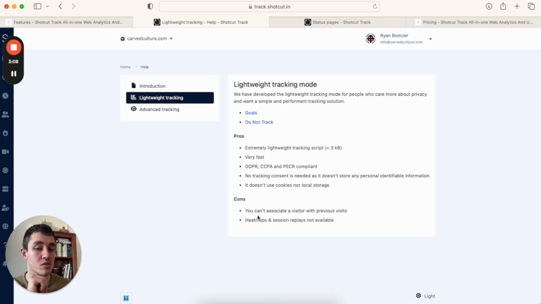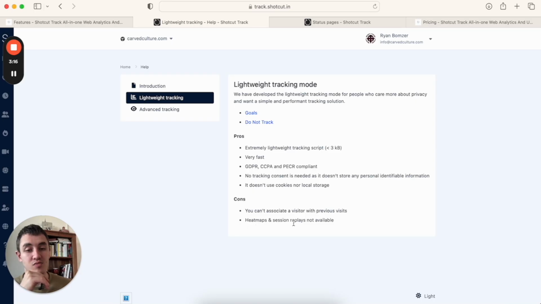So cons, you can't associate a visitor with previous visits, so it doesn't build upon specific customers. Heat maps and session replays are not available. So that means if you want to be able to record the sessions of your visitors, lightweight tracking will not do that for you. You will need the advanced tracking.